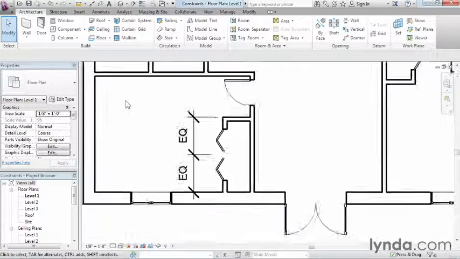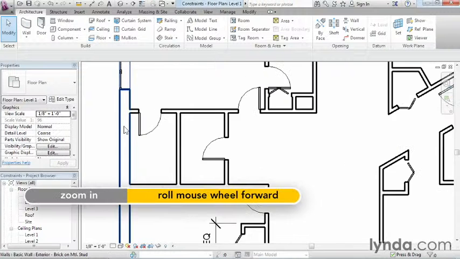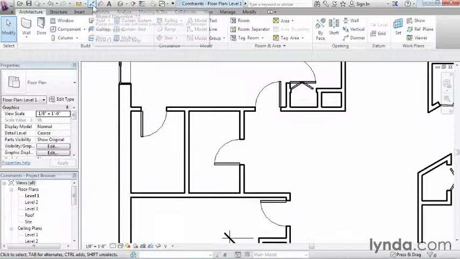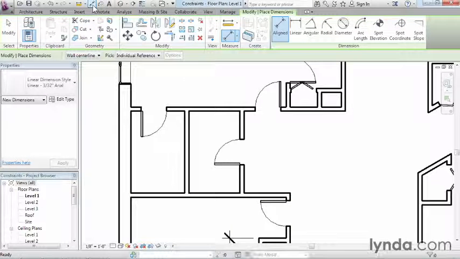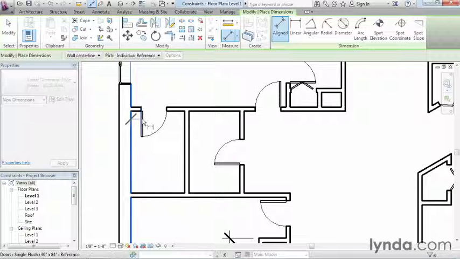Now let's look at another example of some smarts. We'll look at that lock constraint next. I'm going to zoom over here, just use my wheel to drag over and zoom. And I'm going to come up and choose my Align Dimension again, or DI, highlight the wall, press my Tab key to get the inside face, and this time I can actually choose the face of the door and set a dimension here.